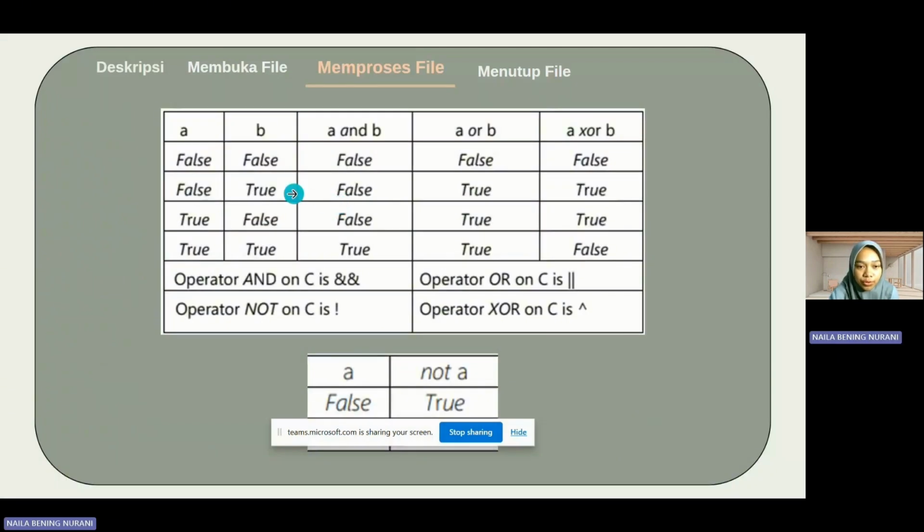Next we will discuss true and false. There are three examples of condition, namely AND, OR, and XOR. The first condition is A and B. In this condition, to produce the value true, A and B should both be true. For example, if A is false and B is false, the result is false. If A is false and B is true, the result is false. If A is true and B is false, the result is false. The values of A and B should both be true.